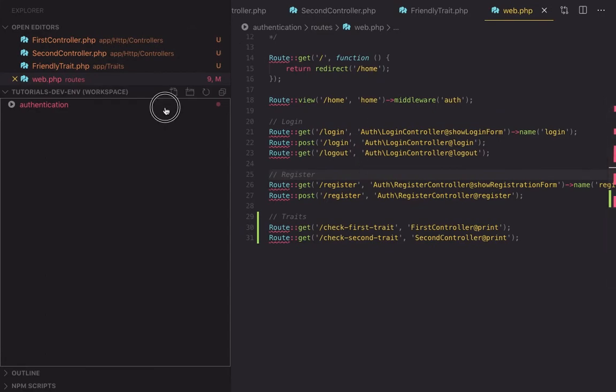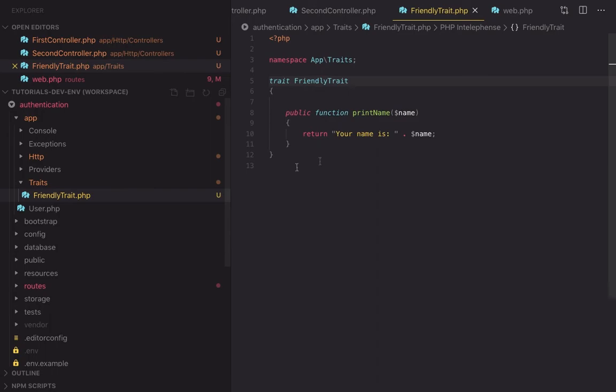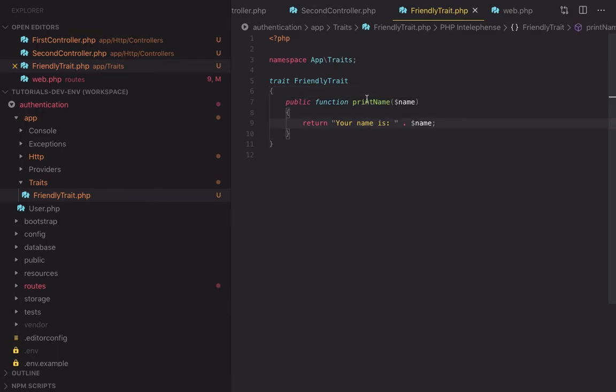So on the app folder traits, we have defined our trait here called friendly trait, and we defined a function print name that will be used on other controllers, multiple controllers. This function can be used by multiple controllers that returns any function you want, and will be using the namespace app traits, or the folder name you have created.